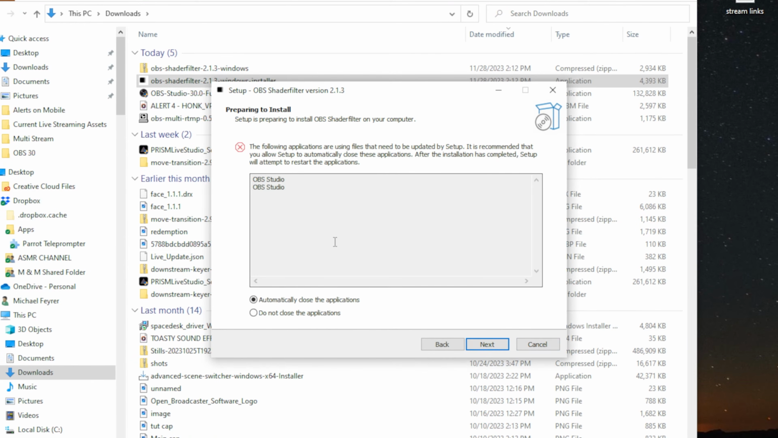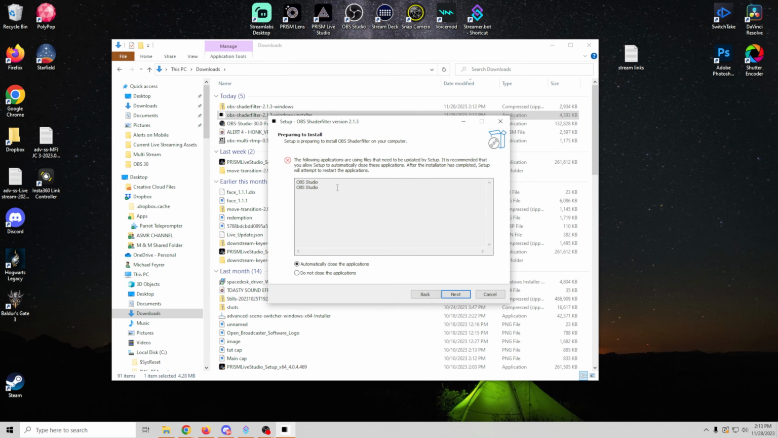If I click install, it's going to tell me that my OBS is already running, so I'm not going to be able to show you, but it's very simple. You will probably come up with it asking you where your OBS is. If you installed it to the standard location, then you're good to go. If not, you may have to change that location.